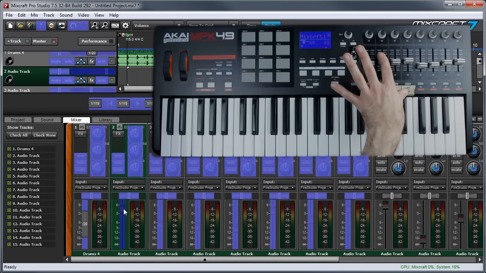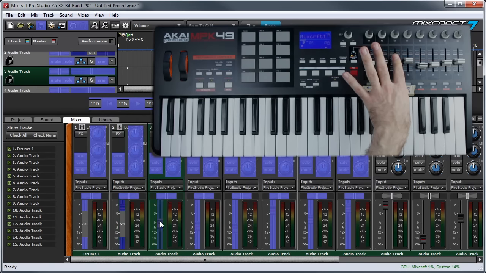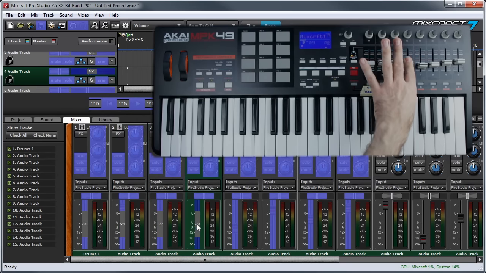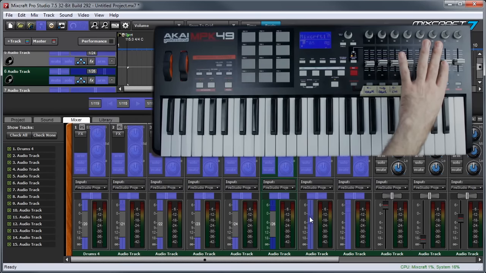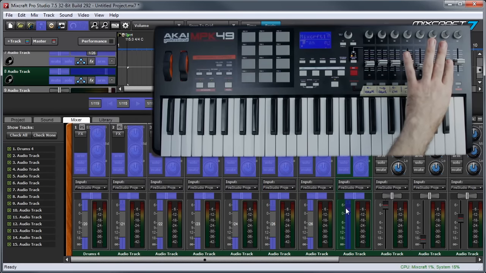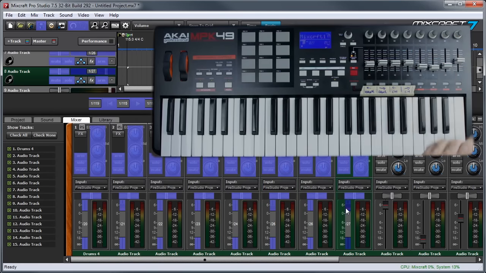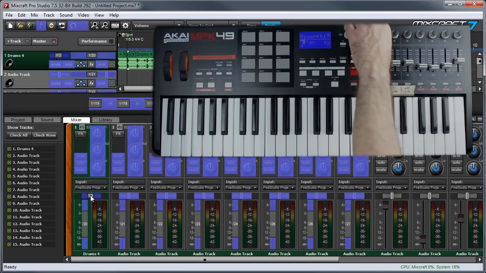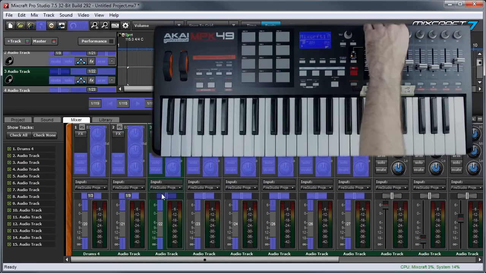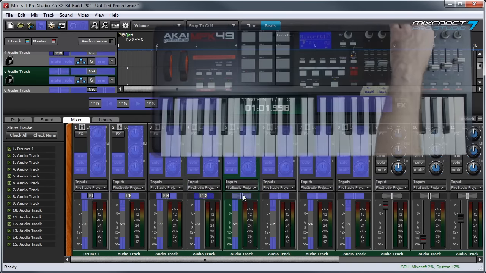So I'm going to click on this one. That's 2. And so forth. So now all my controllers are assigned. And while I'm at it, I'm going to assign the panning controls as well. Here's the first one. And I'm going to move this knob. And the second one. And so forth.